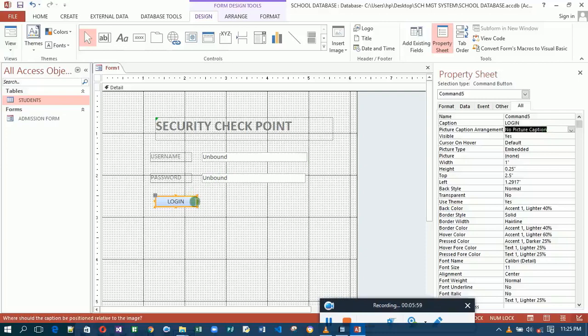Then use copy and paste. So let's select it, you copy and you paste it here. Then let's move it to this side here. Then we go to caption again and let's say exit. So this will help you to exit your system. Good. So let's position this one this side. Okay, so our login screen is ready.